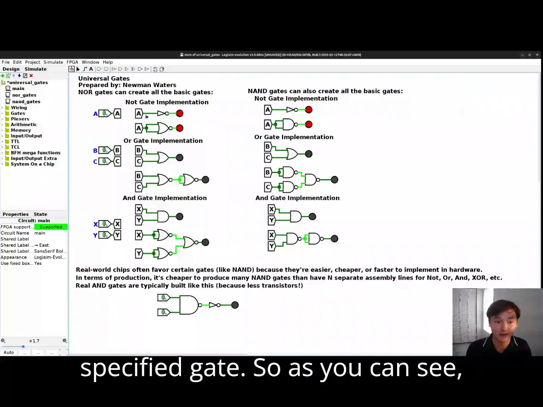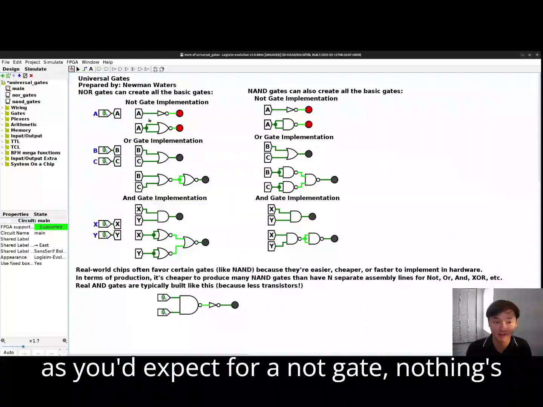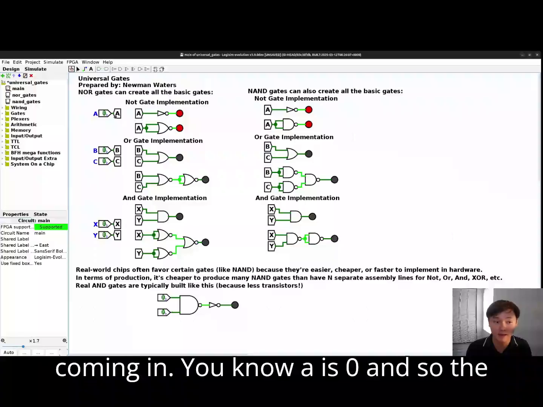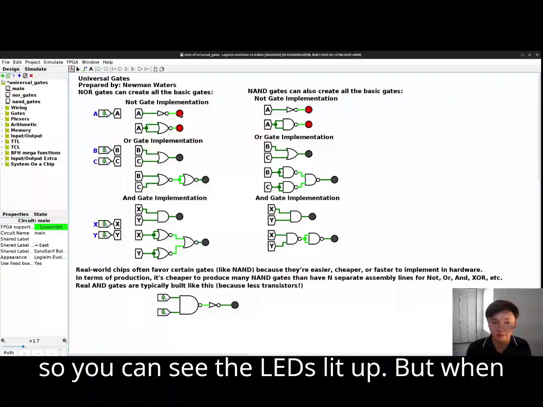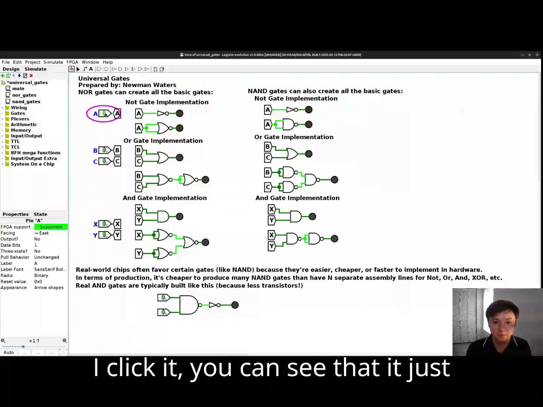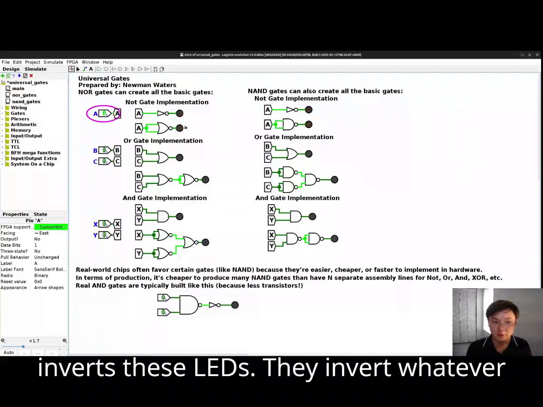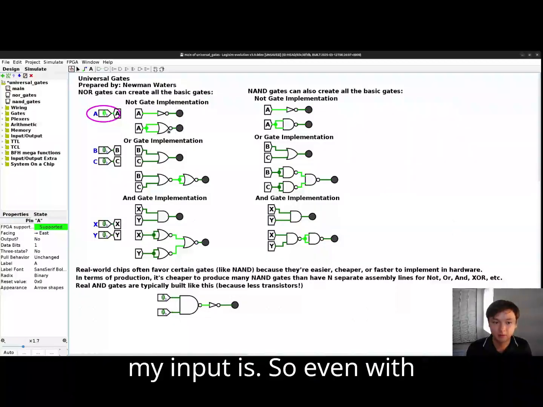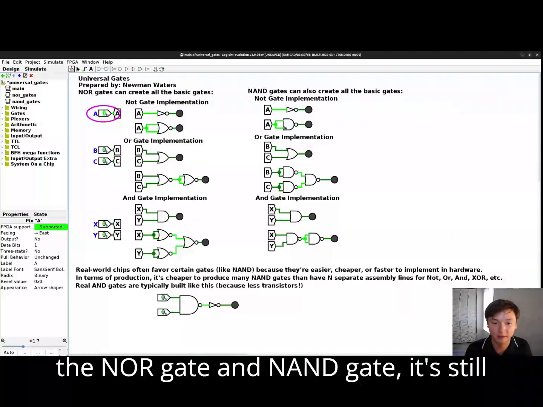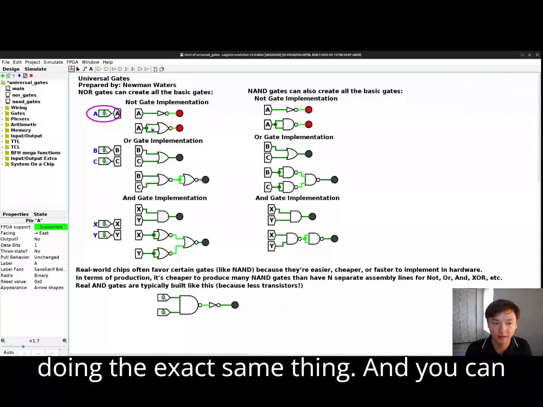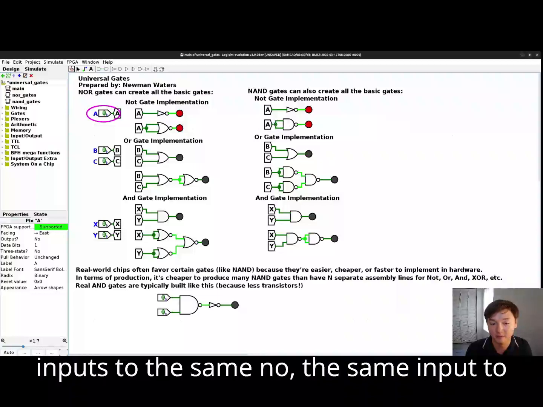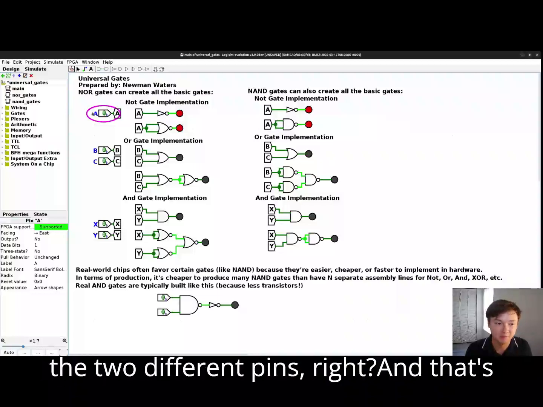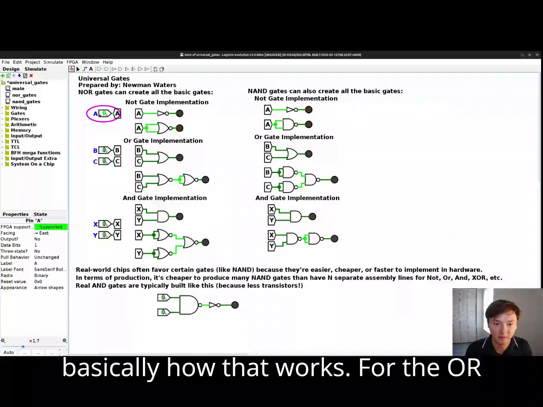So as you'd expect for a NOT gate, nothing's coming in. A is 0, and so the output is 1, or it's inverted, and so you can see the LEDs lit up. But when I click it, you can see that it just inverts these LEDs. They invert whatever my input is. So even with the NOR gate and NAND gate, it's still doing the exact same thing, and you can see that you've just tied the two inputs to the same input to the two different pins. All right, and that's basically how that works.